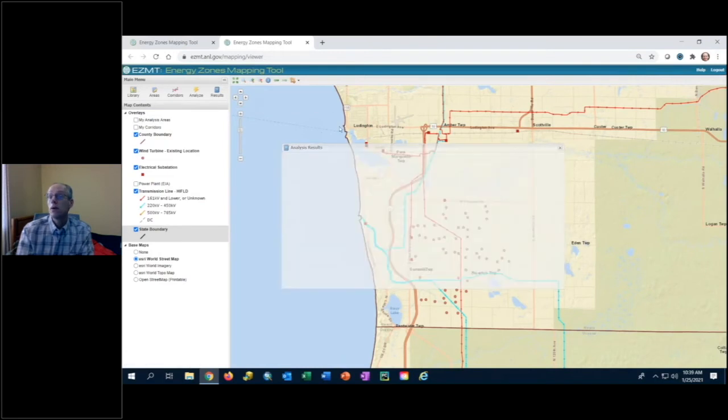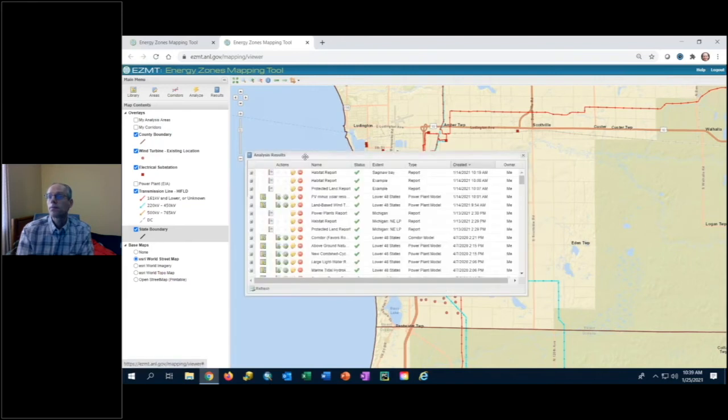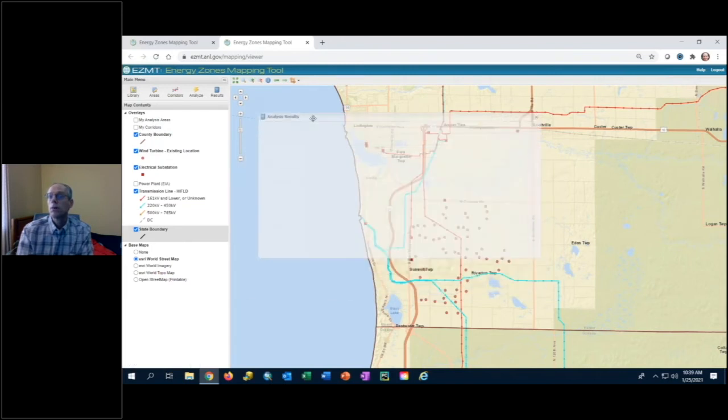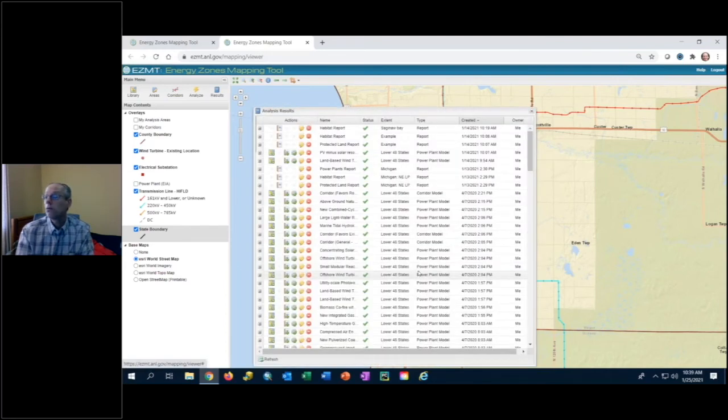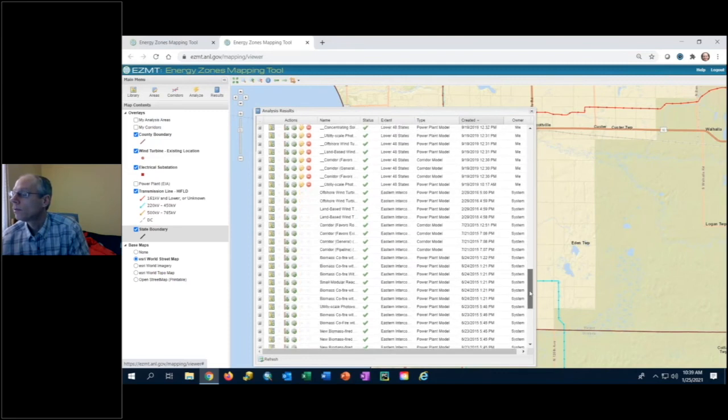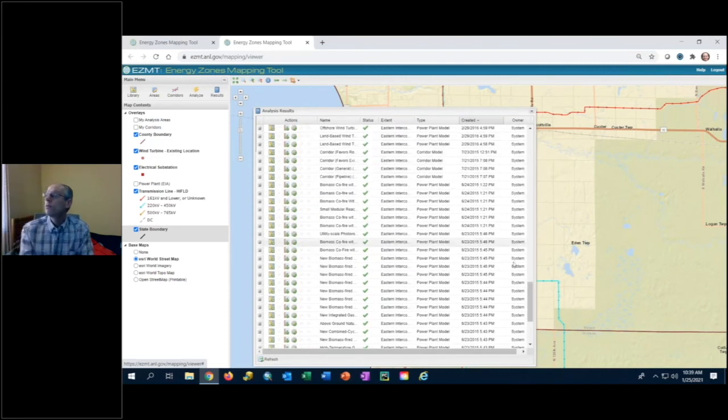So I've got a large list, okay? I've been using this tool for a long time. A lot of things have been saved. But for everybody, when you first register, these models have been pre-run. So if you look, this group of system models, this is all populated for everybody. And then I've got a bunch of customized things I've run.